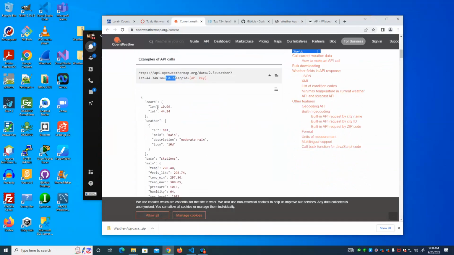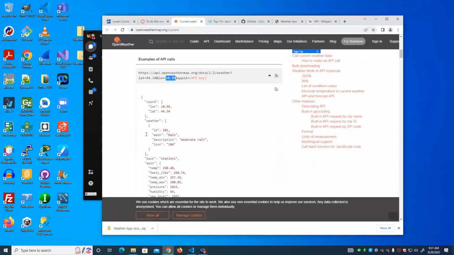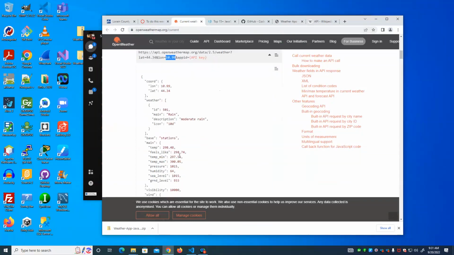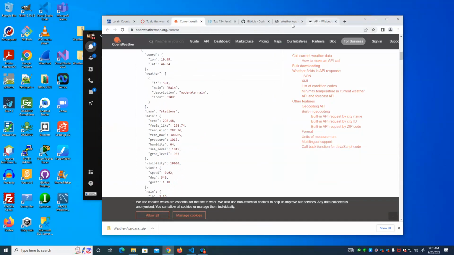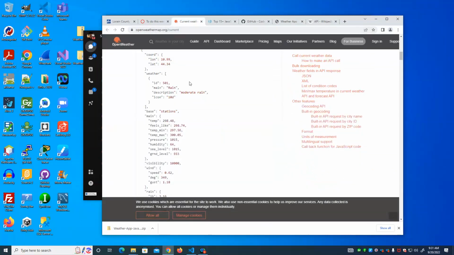There's first something called coordinates, a lot of longitude and latitude. Coordinates, latitude and longitude. There's something called weather, or there's something called main, all right, with temperature and so on. And we can see main with temperature, feels like temperature, minimum. This is simply showing us that it returned what was promised to be returned when we make that request.